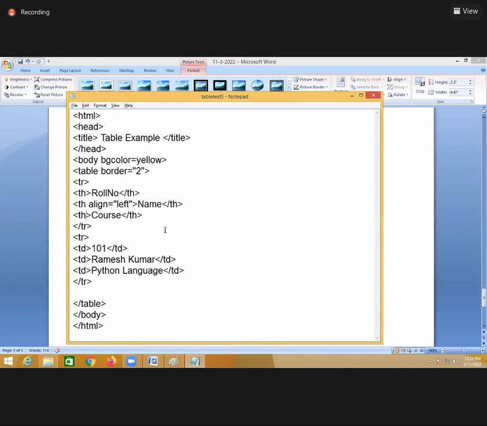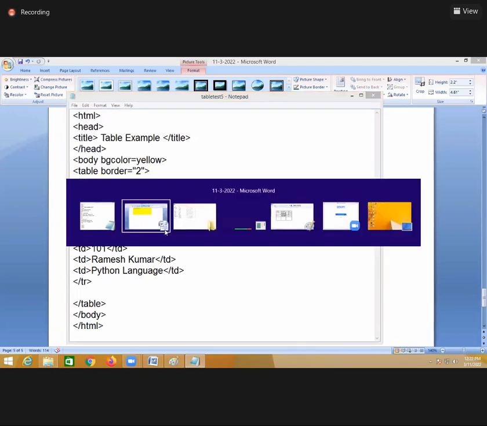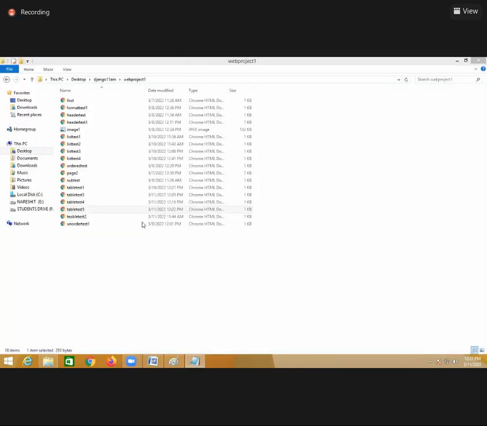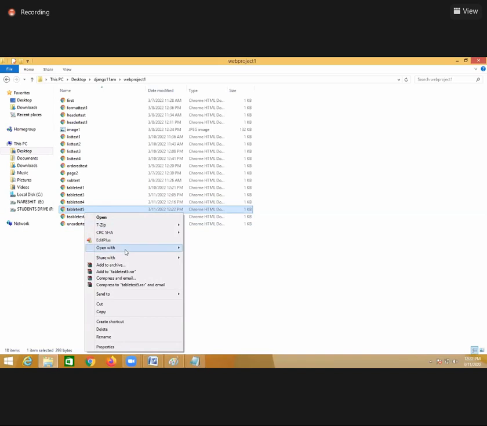Can I change this alignment? Align equal to what again? Right. I just said align equal to which one? Right. Align equal to right. So this is which alignment? Right alignment. Just here. But what is the default alignment of these headings?